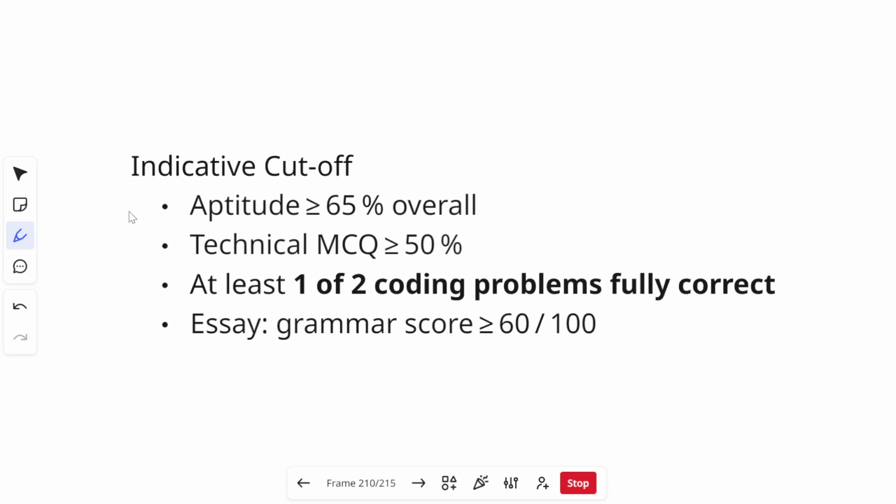So if there are any changes, usually there are no changes in this examination or assessment, but if there are any, you will get more details about it in the instructions page itself. Now talking about the indicative cutoff, for aptitude the cutoff will be around 65%, so if you score more than that or around that, then it will be a good opportunity for you.